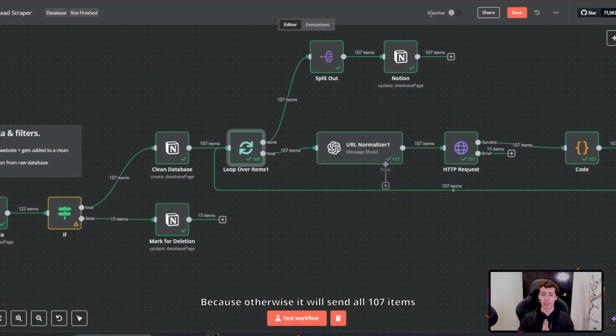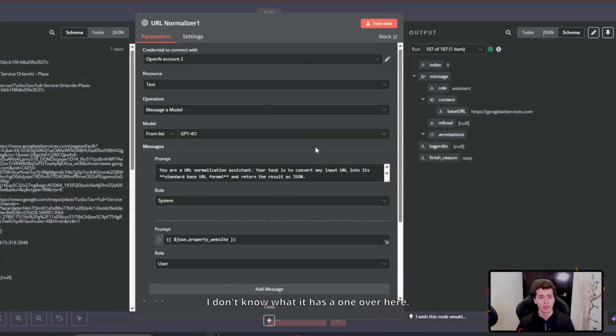Once we do that, we want to add a loop. Why do we want to add a loop? Because otherwise it will send all 107 items to the OpenAI model. And what that will do will just crash the model. There's a limit on the tokens that you can use. Plus, it will be very expensive if you're just going through 50,000 characters and 50,000 characters. So we're just adding a loop node so it goes one by one.